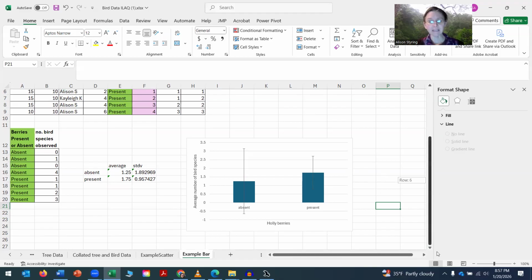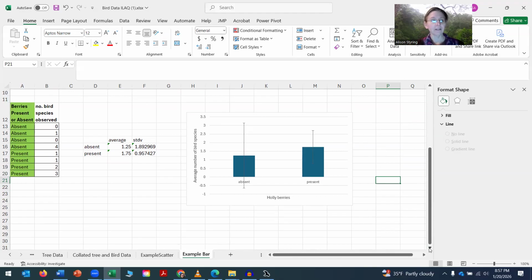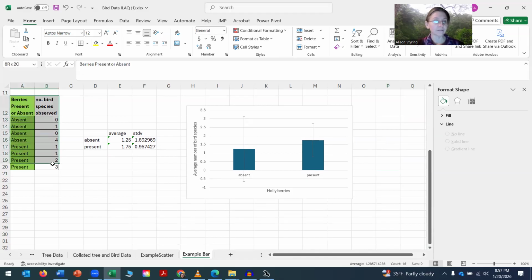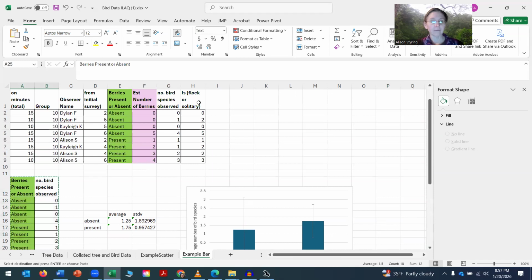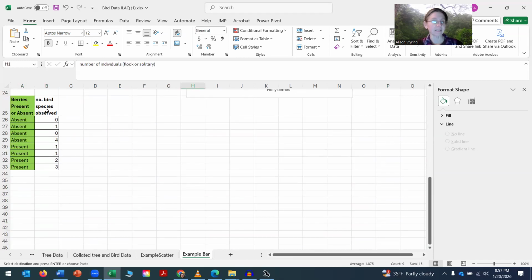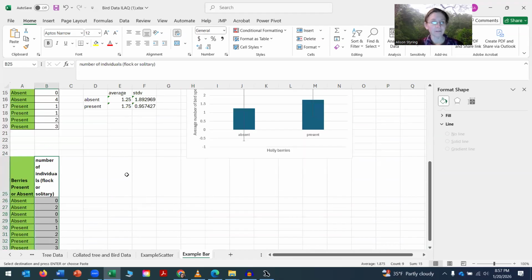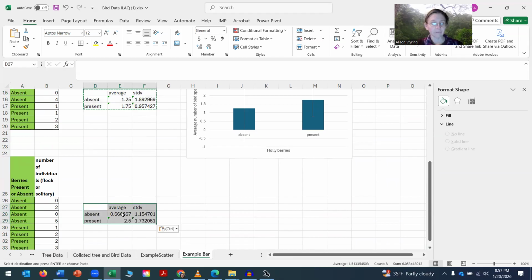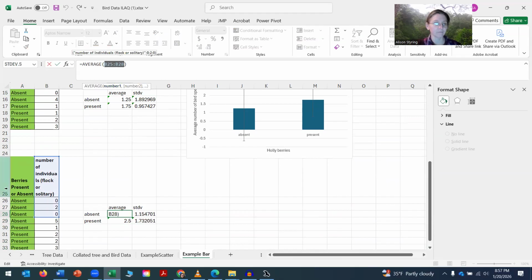Now we could do the same exact bar chart looking at numbers of bird individuals. And so I'm just going to build one again and replace species with numbers of individuals, to see if that makes any difference in the way our bars look. I'm going to actually take this same range of formulas. I'm going to have to modify them because I have to select my range of data.